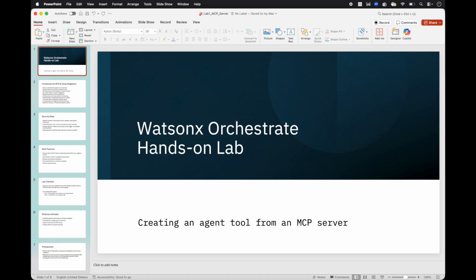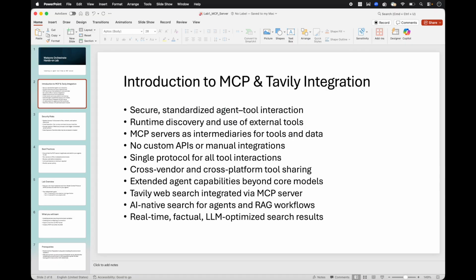Welcome to the Watsonx Orchestrate Hands-on Lab. In this particular lab, we'll be creating an agent tool from an MCP server. Introduction to MCP and Tavily integration.